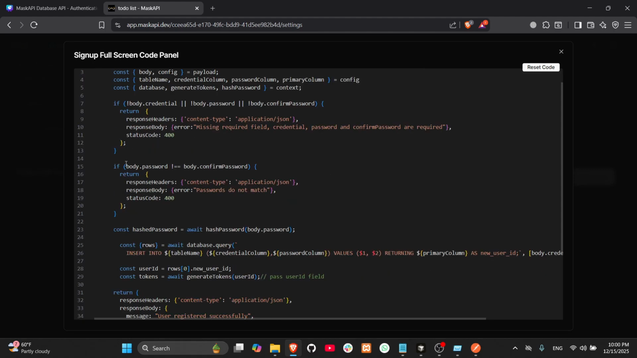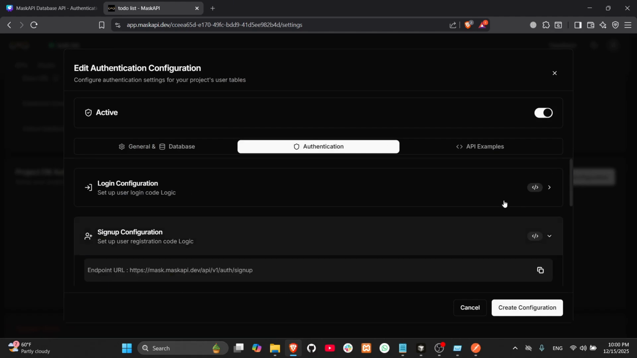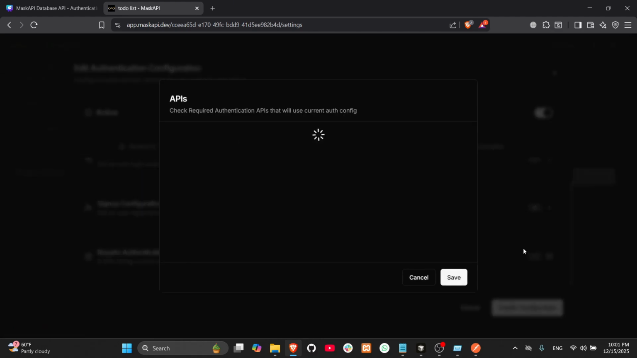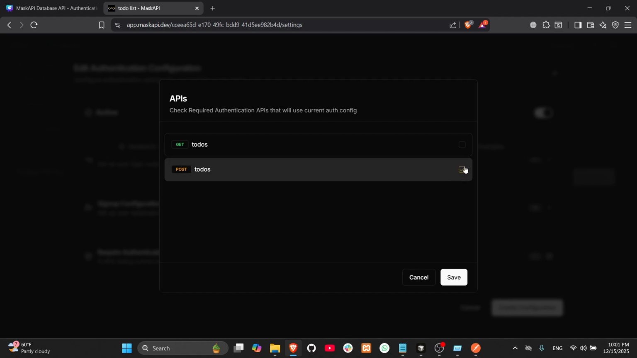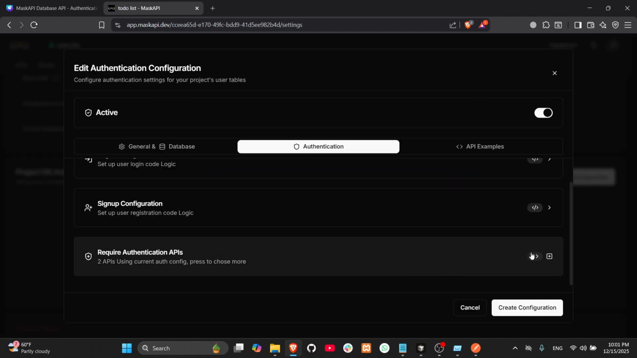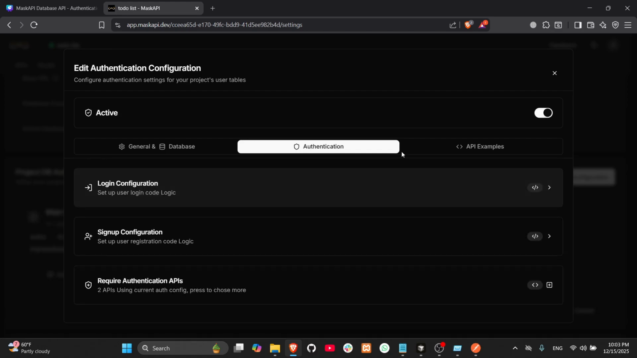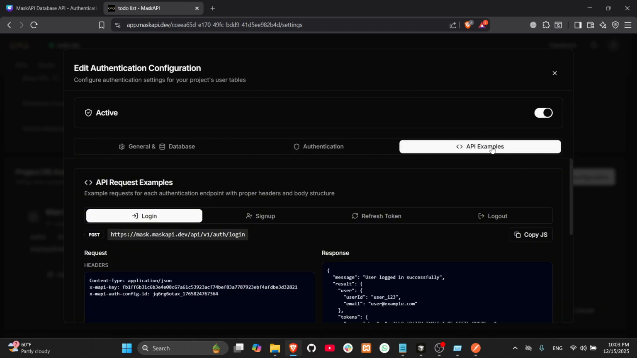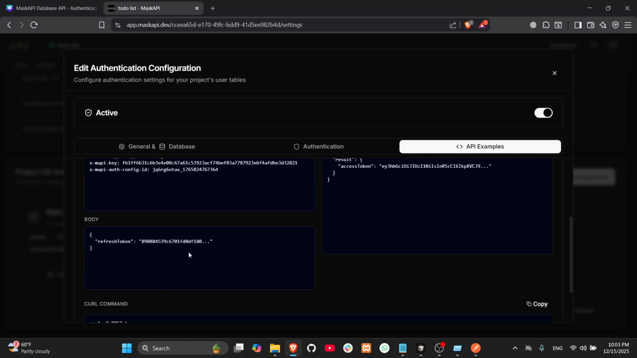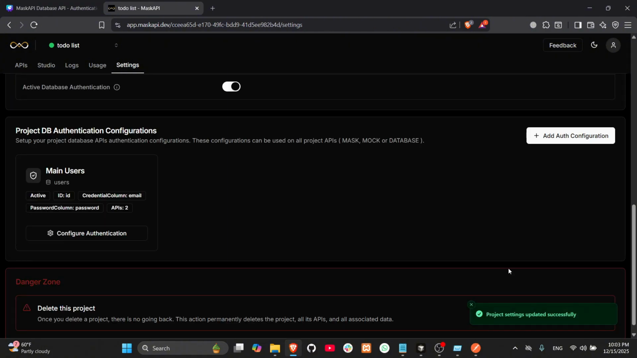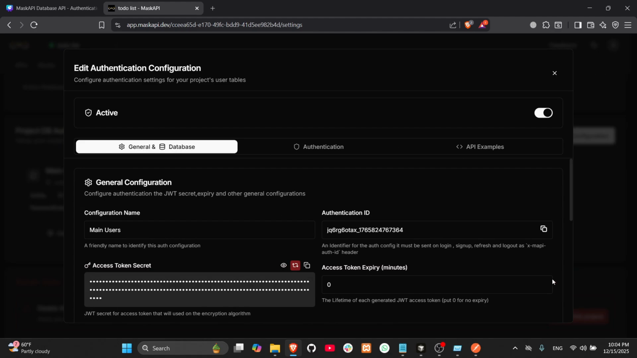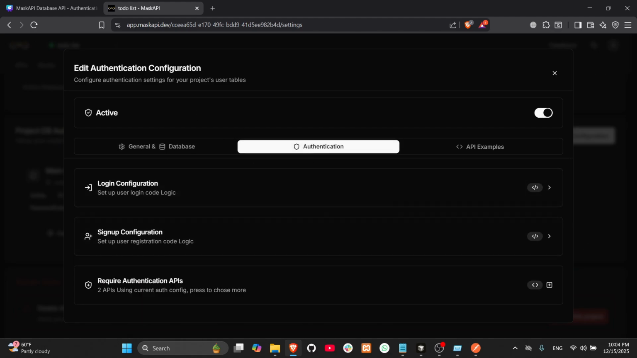It's very great, actually. Now, the last thing is that we have the required authentication APIs. From here, we have the ability to choose, simply by checking this box over here, the APIs we want to secure. Now, we create the configuration. For further help, you can go to the API examples. You have examples for everything like login, sign up, refresh token here by simply reading this. Now let's continue. Let's save our changes. Project setting updated successfully.